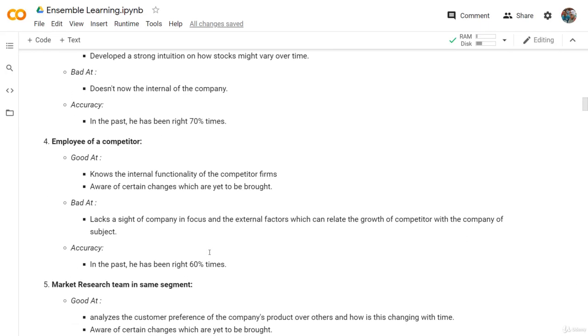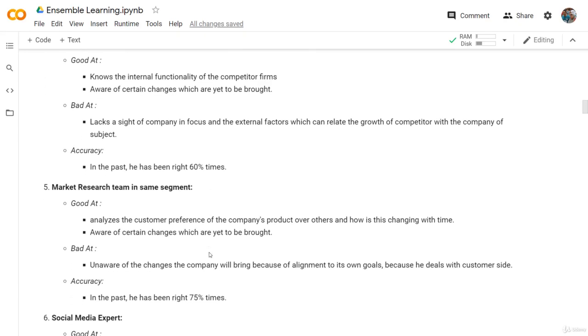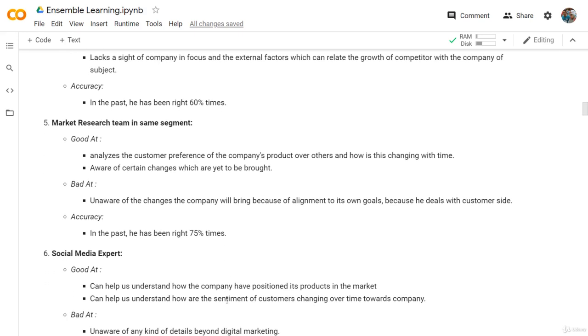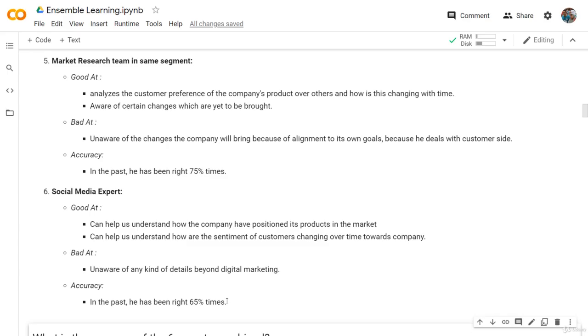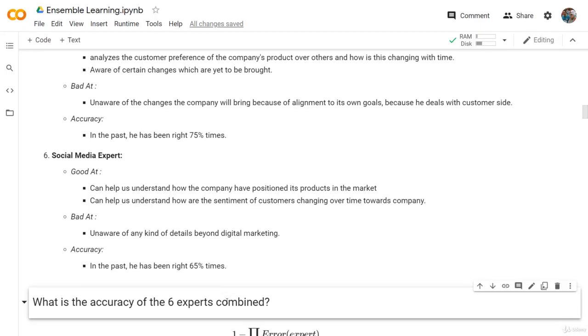And then we will ask a market research team in the same segment, and this market research team was correct 75%. And then finally we will ask a social media expert, and this social media expert was right 65%. You can look at this example and read all the details about all these people, what they are good at and what they are bad at. Okay, and it makes really so much sense. Now, what is the accuracy of the 6 experts combined?